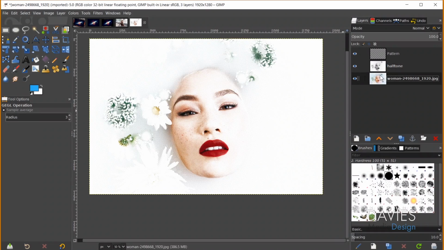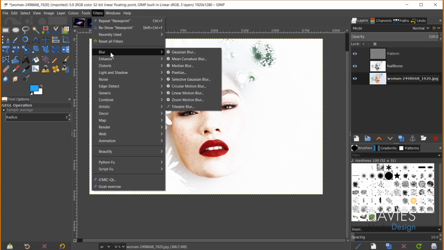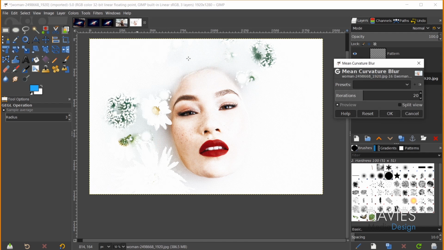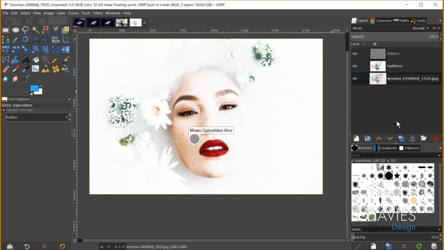The last new filter found in GIMP 2.10.14 that I'm going to go into for this tutorial is the Mean Curvature Blur filter. So if I come over here to my bottom layer, I'll come over to Filters, Blur, Mean Curvature Blur, and this is what the GIMP team calls an edge preserving blur. So this is going to blur my image while still preserving the edges of the image. So I'll turn this up to 52 and click OK.